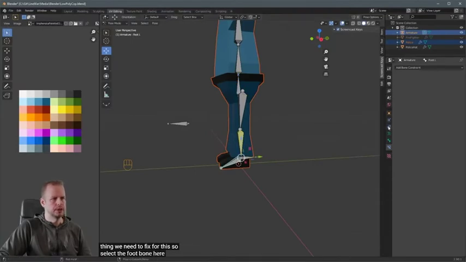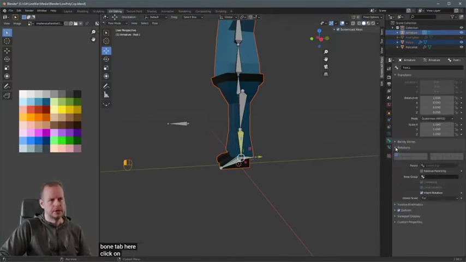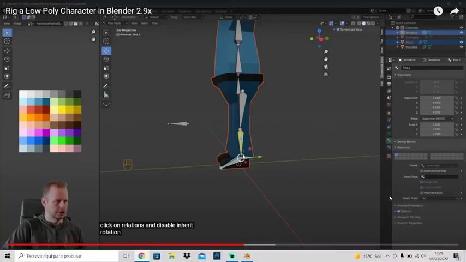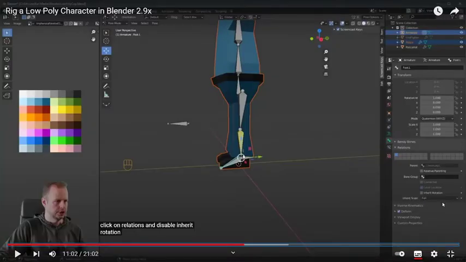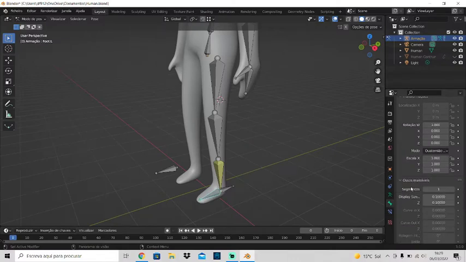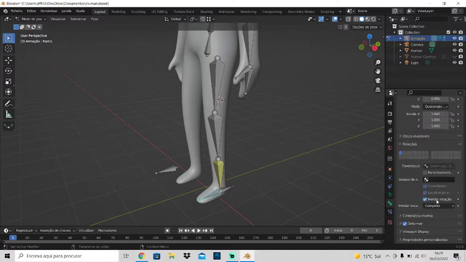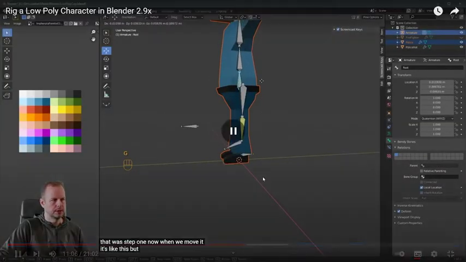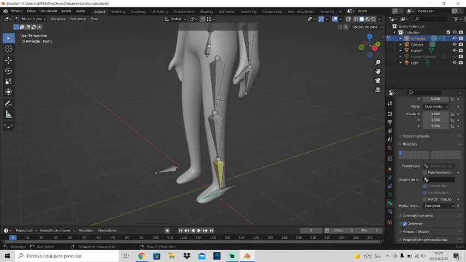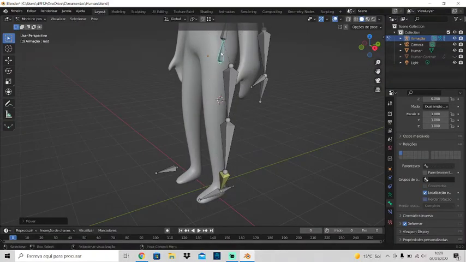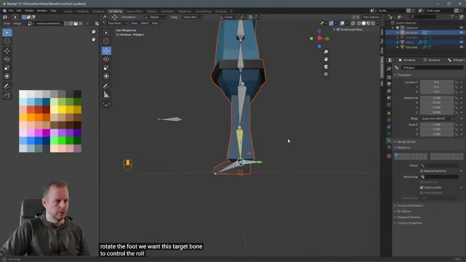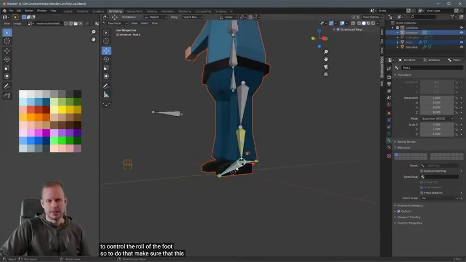So select the foot bone here and go to the bone tab here, click on relations and disable inherit rotation. That was step 1. Now when we move it, it's like this, but we still have a problem. We can't really rotate the foot. We want this target bone to control the roll of the foot. So to do that, make sure that this foot bone is selected.